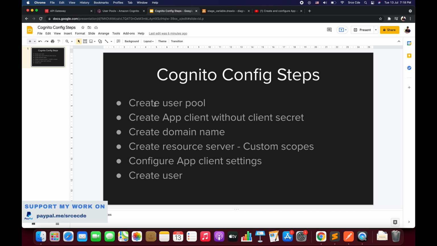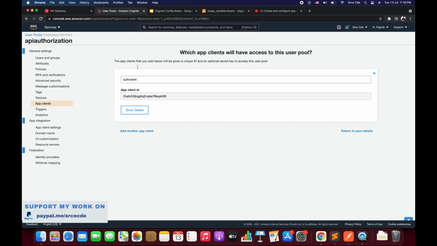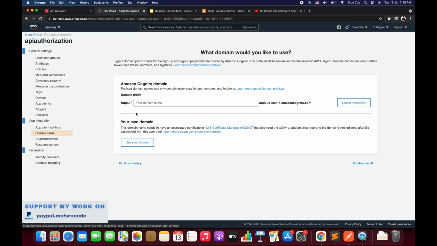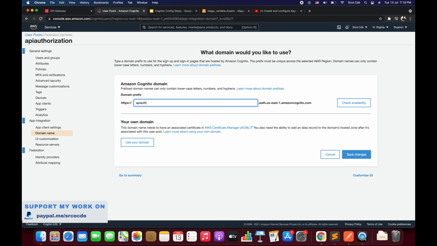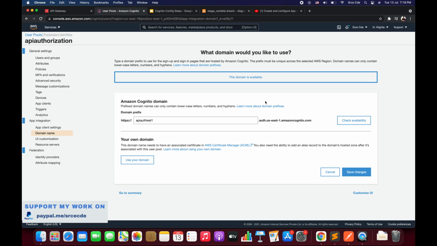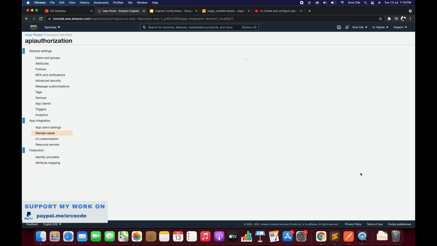Now as a next step, we need to configure the domain name. So click on domain name under app integration. So here we will be using Amazon Cognito domain, but if you want to use your own domain, then you can configure over here. So I'm going to enter the domain name. I will say API auth test 1, and I will see if it is available. This domain is available, and we can say save changes.